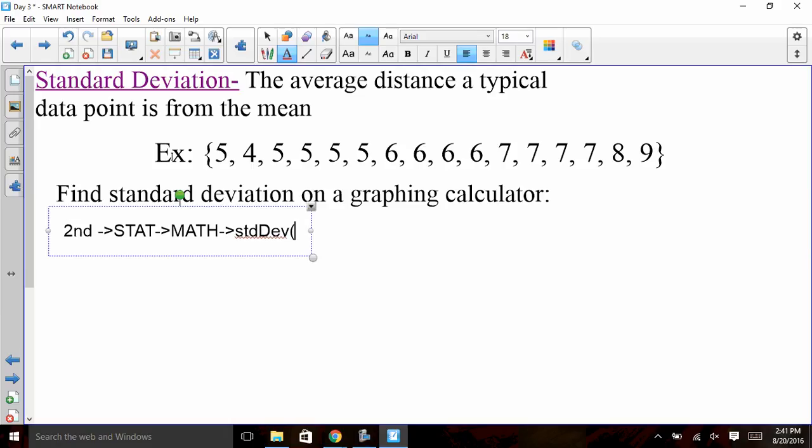So now what we need to do is insert one of these curly brackets that you see up here in my example. So that curly bracket right before my 5. In order to do that, we're going to hit the second key again. Then we're going to hit our parentheses button, because that allows us to get that curly bracket in there. So now you should see STDDEV, regular parenthesis, curly parenthesis.